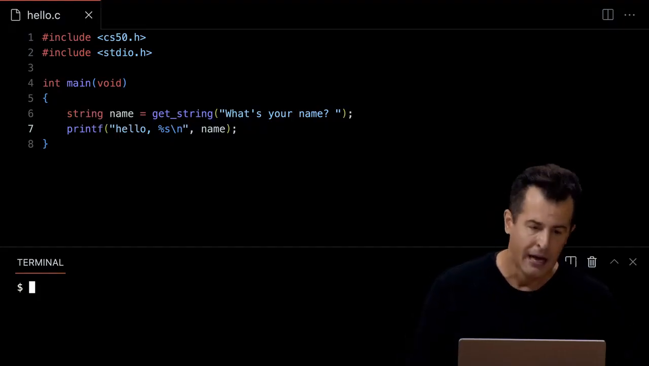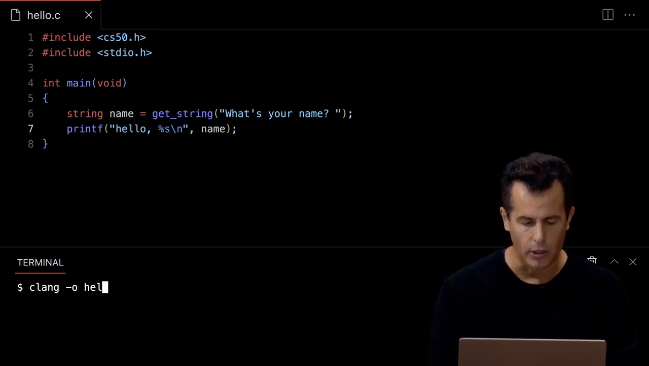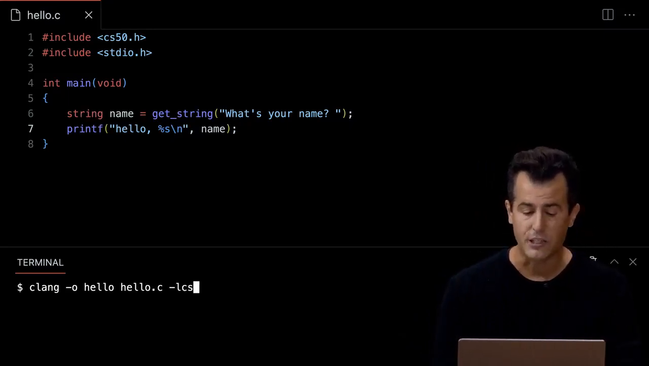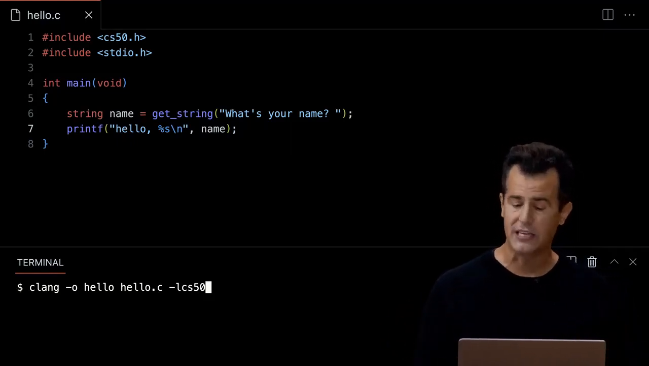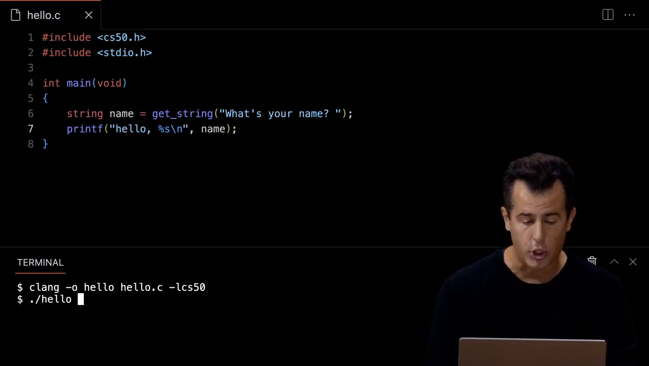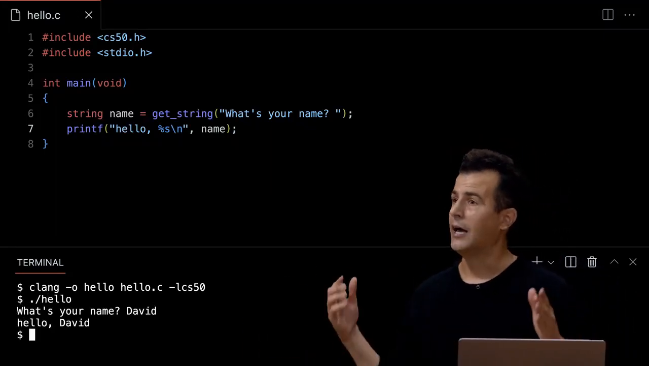All right, so let me go ahead and try this. I'll go back to VS Code here, and let me go ahead now and run clang -o hello, then hello.c, and now instead of just hitting enter, -l cs50 with no space between the l and the cs50, enter. Now nothing bad happens, and now I can do ./hello. What's your name? I'll type in David, enter, and now we see hello, David.